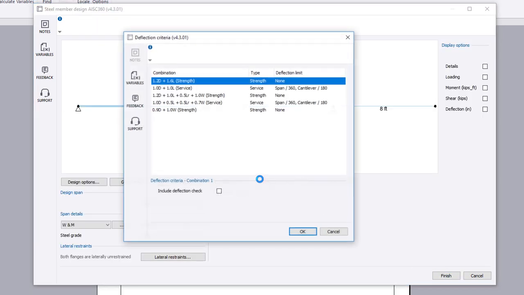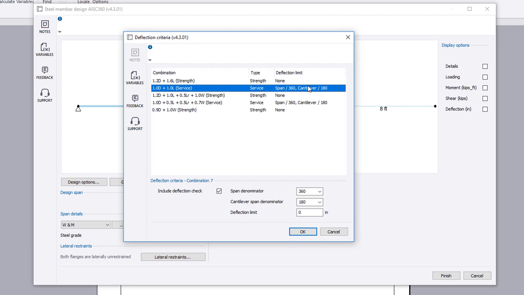For the deflection check, you're going to have control over each load combination on whether or not it's checked for deflection and what that check is, so you can set the span over factor or define an absolute limit. If both are defined, the program will check for the worst case.